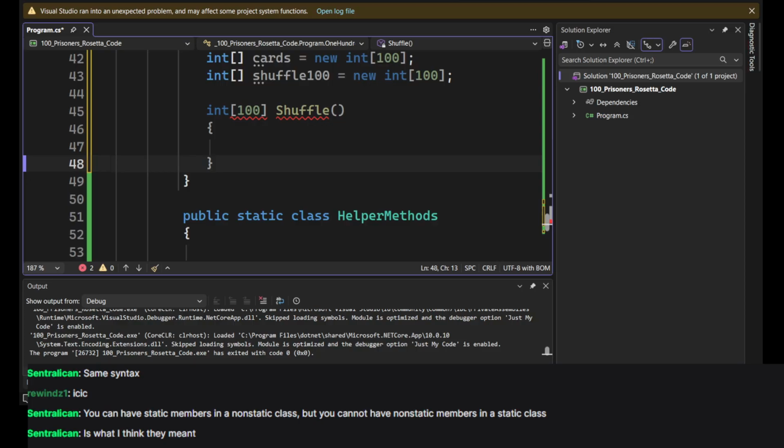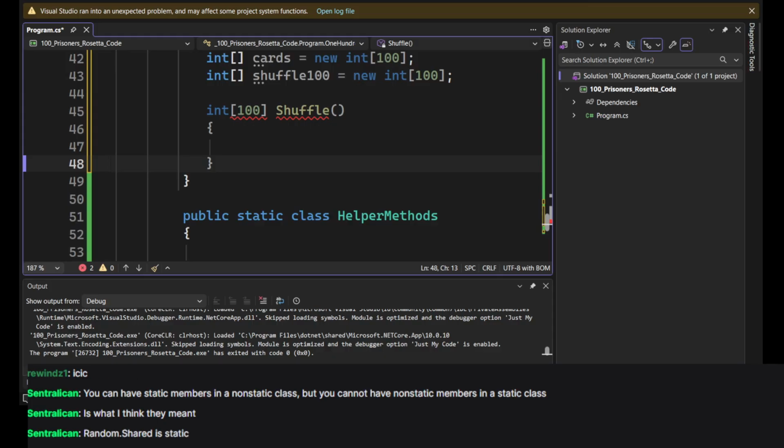So, shared is the Random.Shared. Isn't that non-static? And you can have non-static. It said you cannot have non-static members in a static class. Wait, I thought you guys were saying there was a non-static member in a static class. Because if the class was Random, Shared is static. Oh, it's static. Oh, it's not non-static.